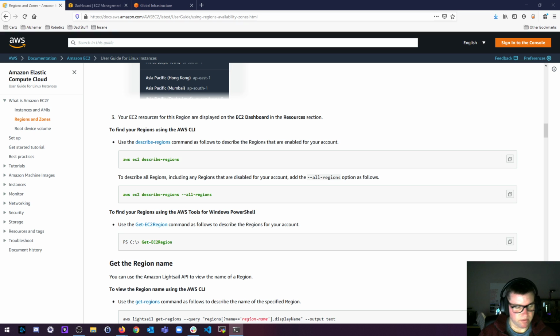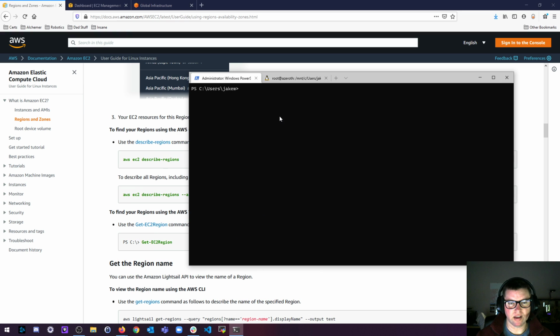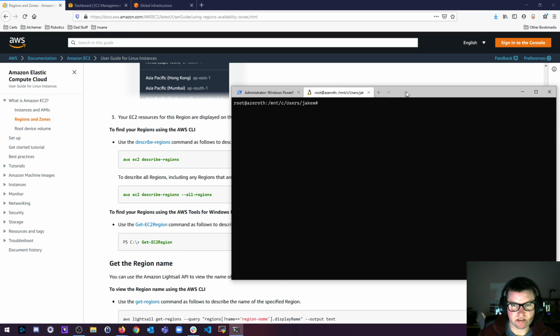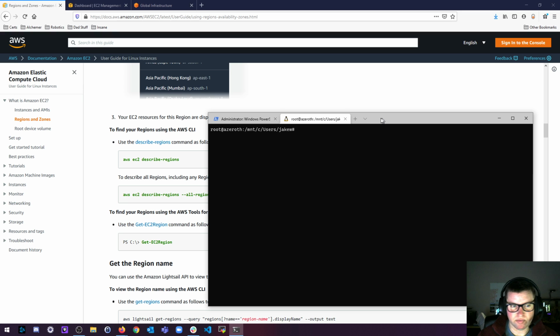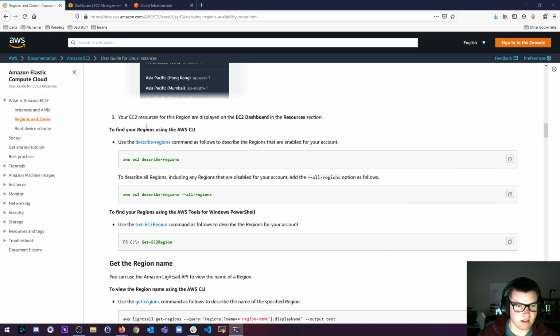So I had a little bit from this earlier. I'm rocking my Windows computer right now, and I went ahead and used the Windows Terminal. I've got PowerShell on this tab, and I've got Ubuntu running on this tab, just to show you the differences between these two. It says here you can find the region using the AWS CLI. I installed the AWS CLI on the Ubuntu side, so you can see what this looks like.